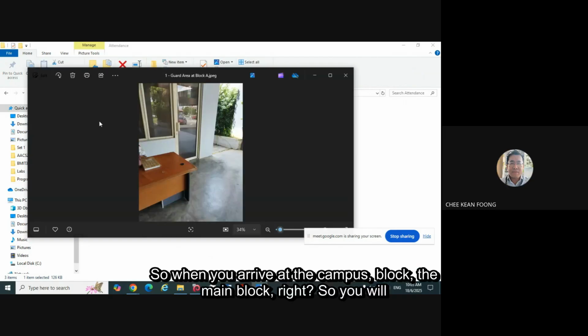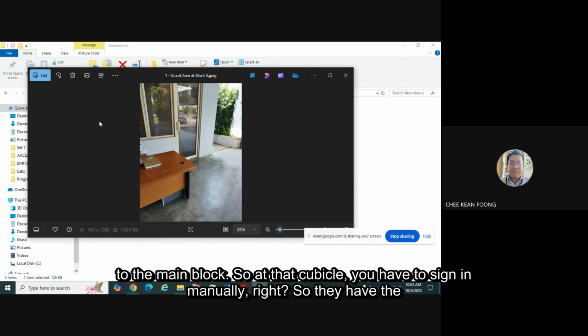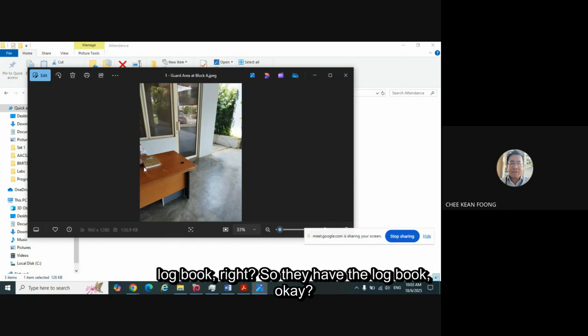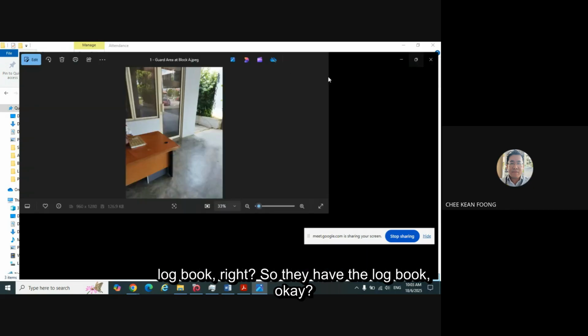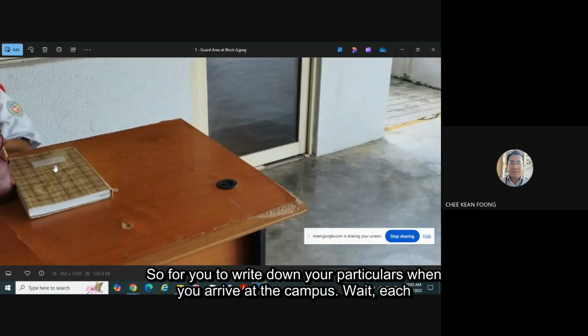When you arrive at the campus, block A, the main block, you will see this cubicle. That's the guard place before you enter the main block. At that cubicle, you have to sign in manually. They have the logbook. Let me zoom in. So they have the logbook for you to write down your particulars when you arrive at the campus.